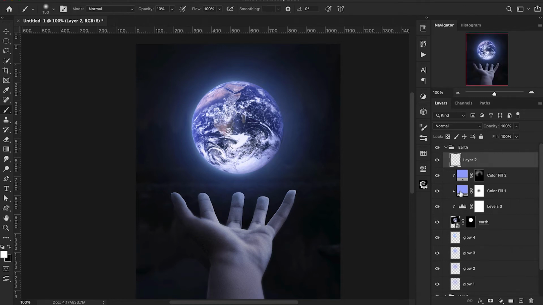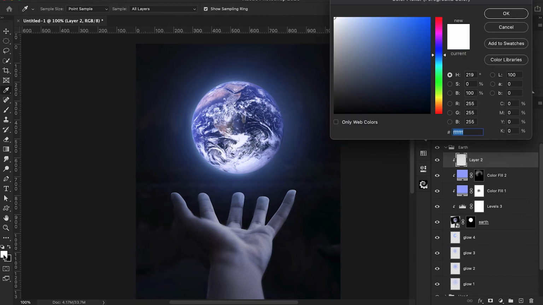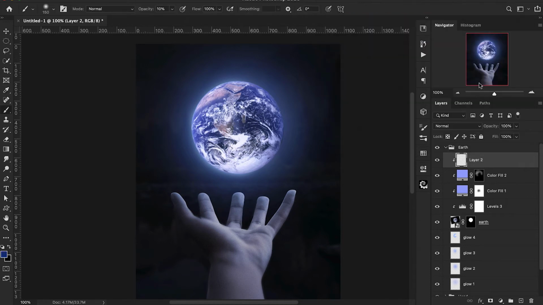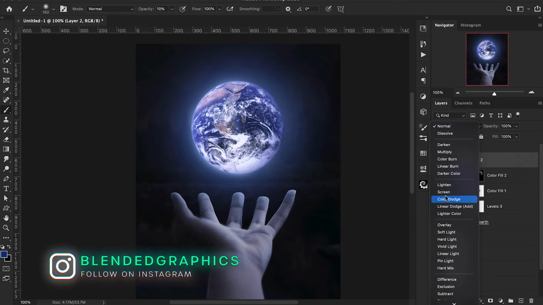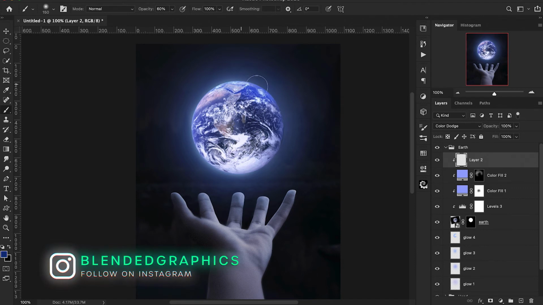All right, let's keep chugging along here. We're adding a new layer on top, and let's go ahead and find a nice blue color to use for this. We've added some of our glows from underneath our earth layer. We're gonna start adding them on top now. This one we're going to put into a color dodge blend mode just to kind of see how this looks. Yep, that'll be just fine here.